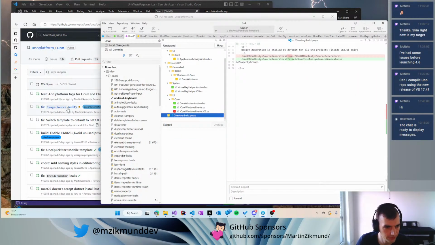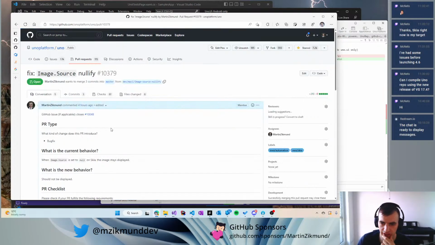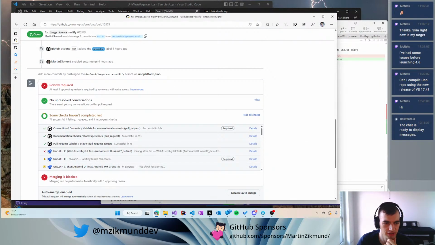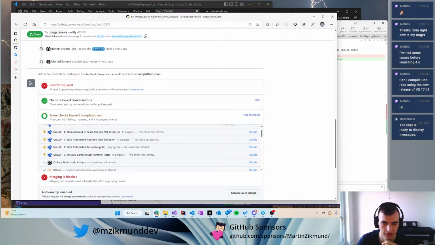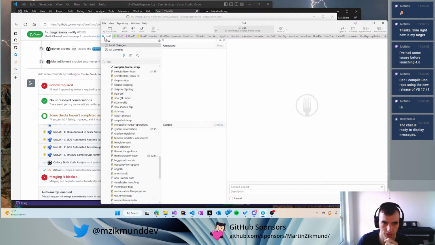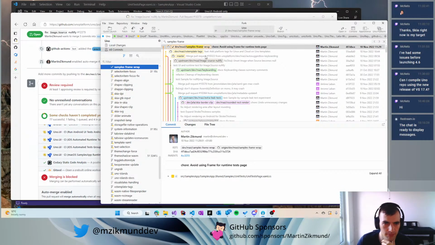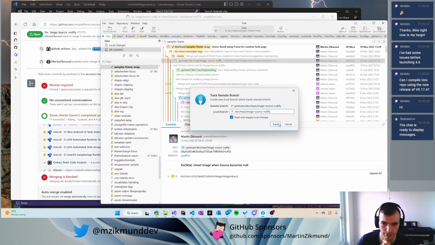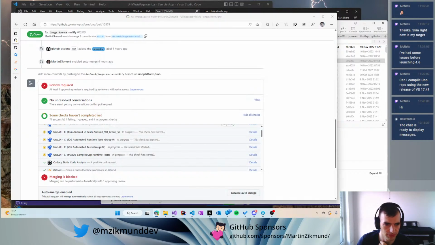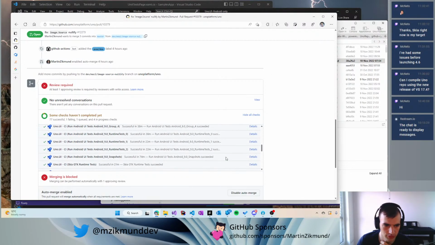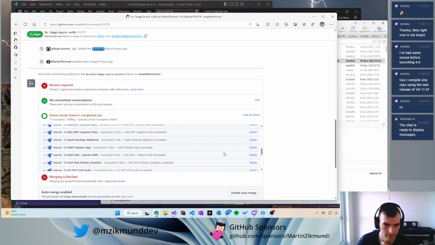So I have started this PR today for fixing the case where you set the image source to null and it's not refreshing the image. It stays there even though the source is null. But it seems that the PR is failing on some targets. Well, the runtime test is failing on some targets, so I have to look into that.